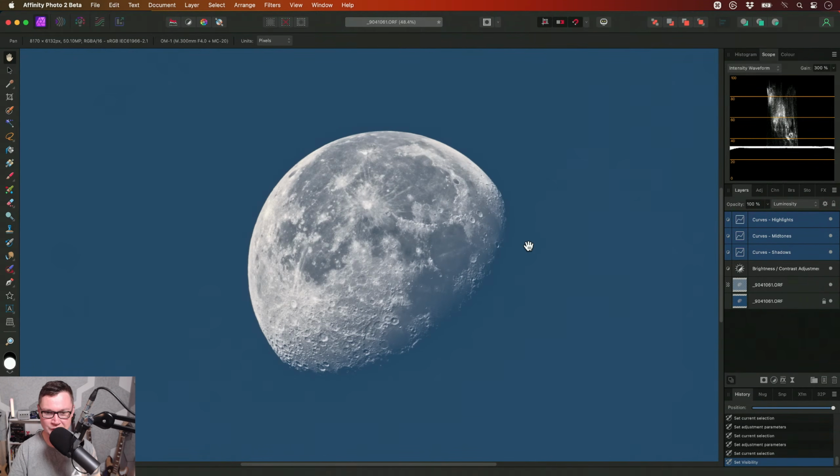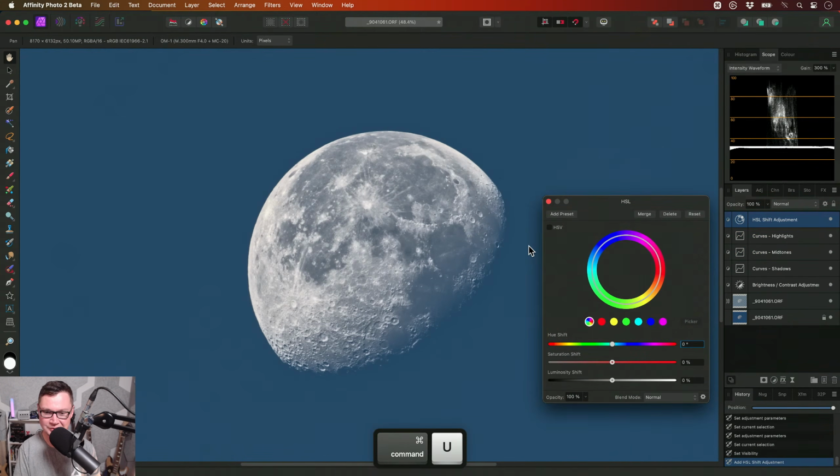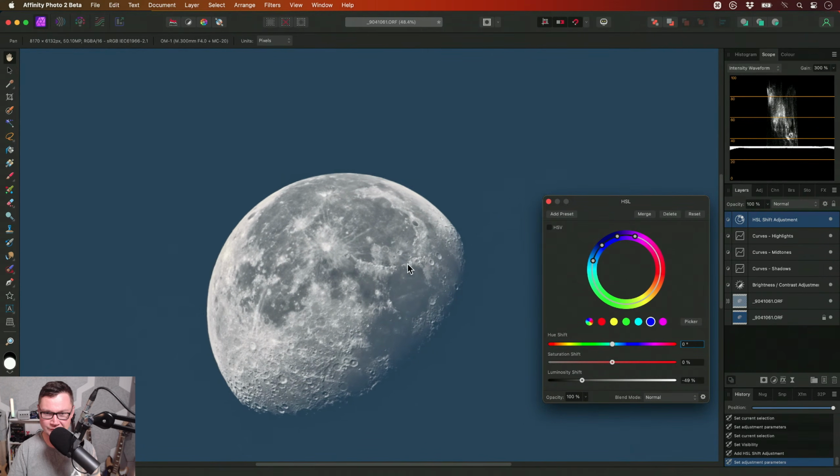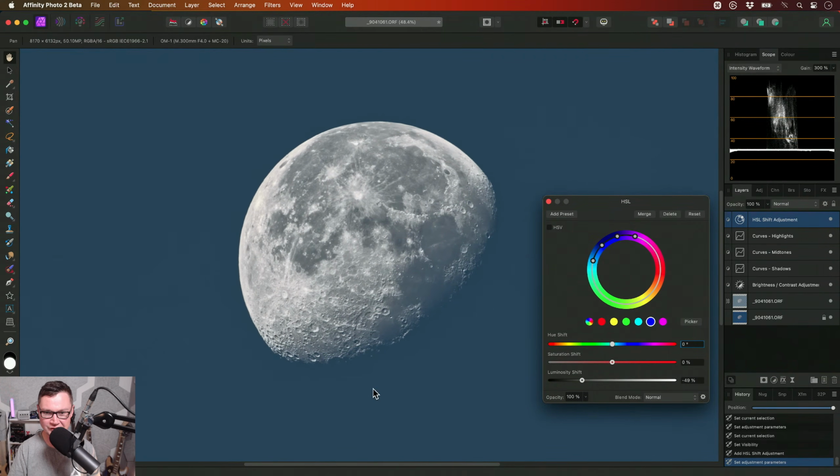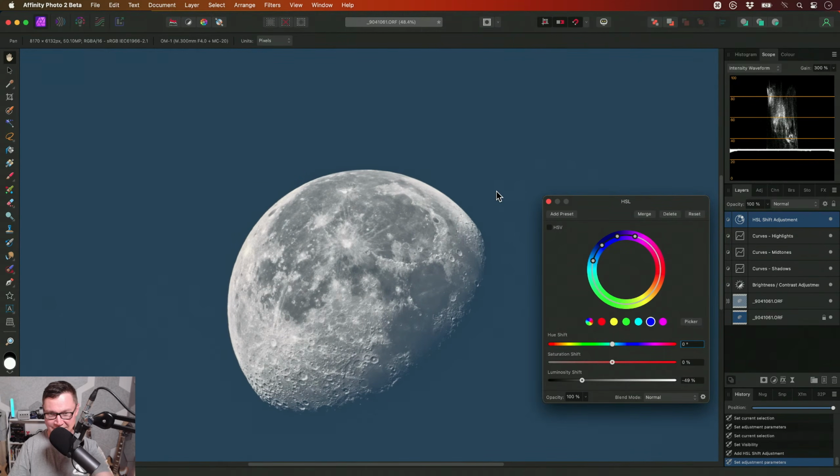Okay, so moving on then. Let's add an HSL adjustment. And I think I'll go over to the blues and take the luminosity down. So we're reducing the overall luminosity of the blues. So we're bringing out, again, we're contrasting the moon quite nicely with the background sky.